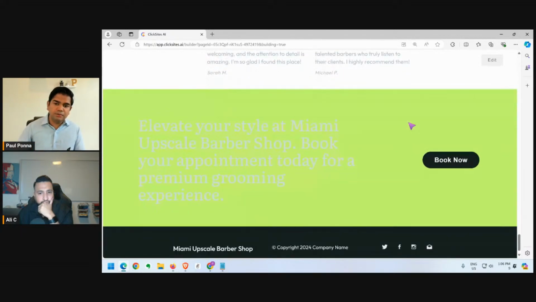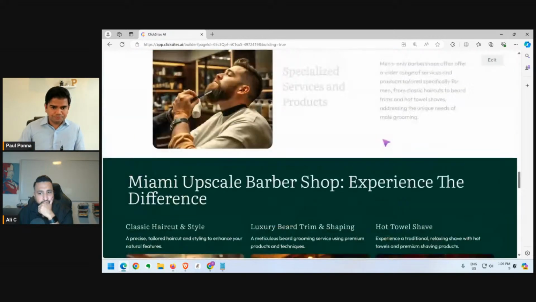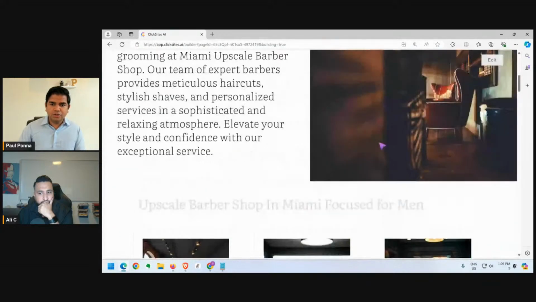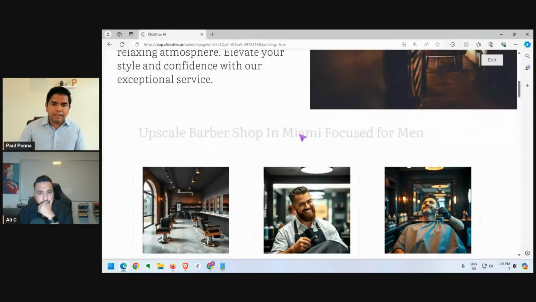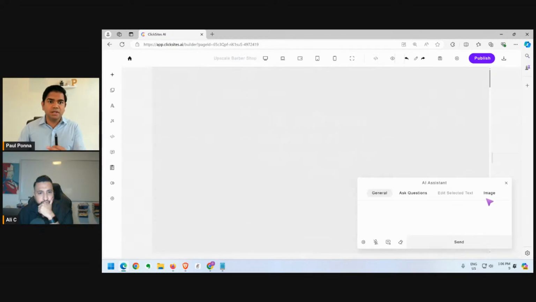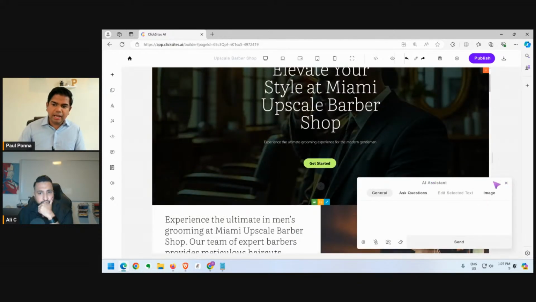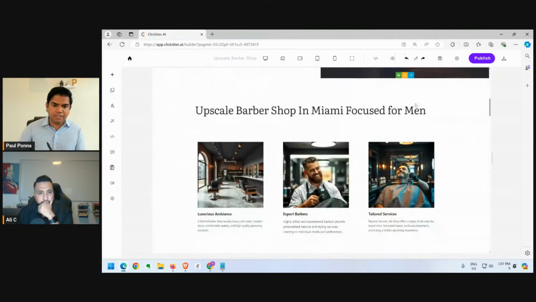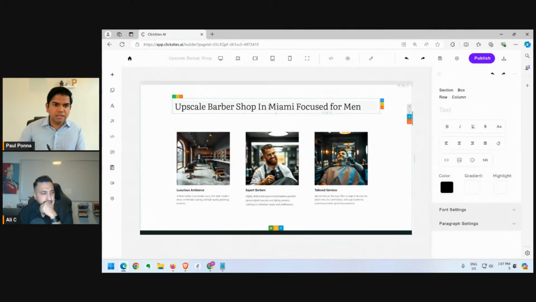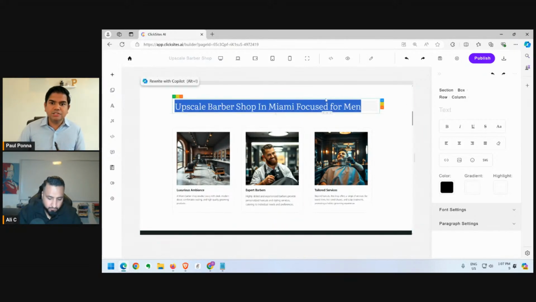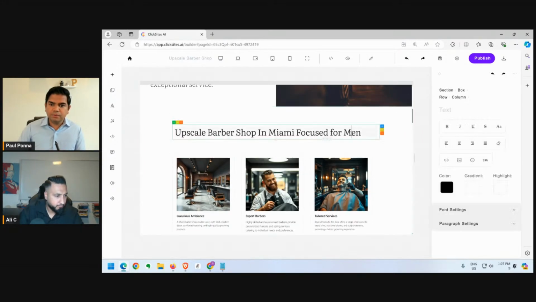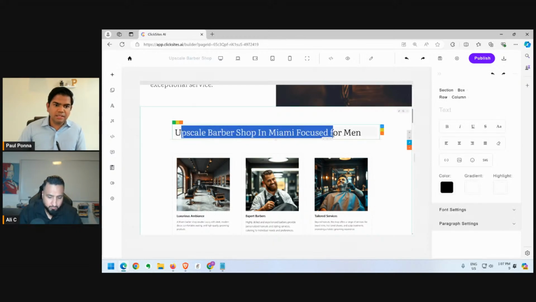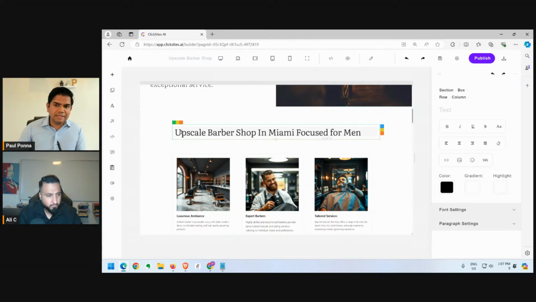And the beauty here is, let's say this is the page. All sounds great, sure, but I basically want to edit this. This is where the customization elements come in. You have an AI assistant that can create categories and all that. But what I wanted to show you in particular is, let's say this one, upscale barbershop in Miami focused on men. Let's say I just wanted to edit the text element. I can select any of the elements here, or just that area.